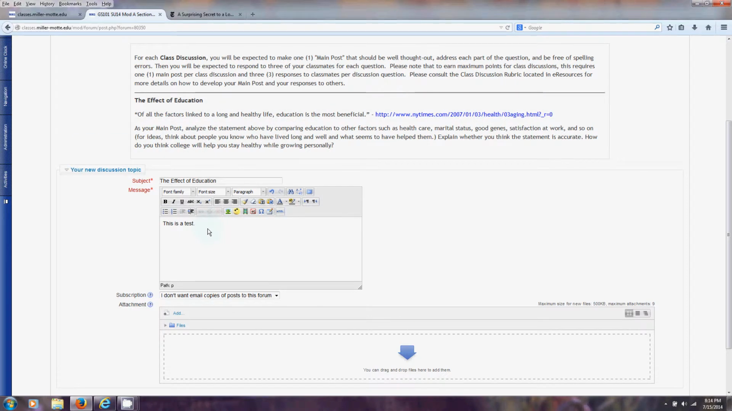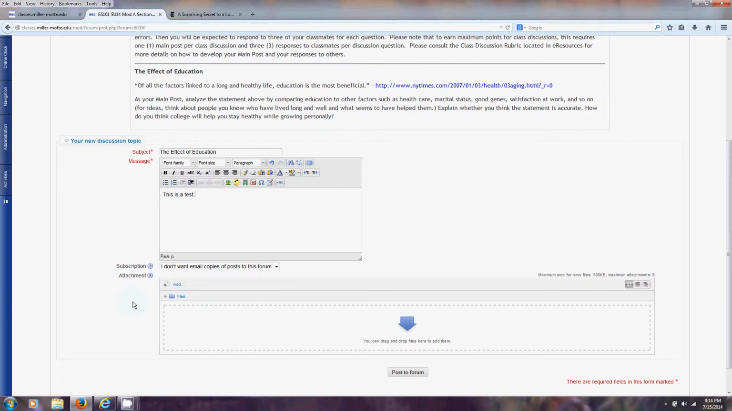Please note that if you type your information in a word processing program, which is fine to do at first, because it helps with finding grammar and spelling errors, please do not save and attach that file to your discussion post. You must type all of your discussion posts within the text box.